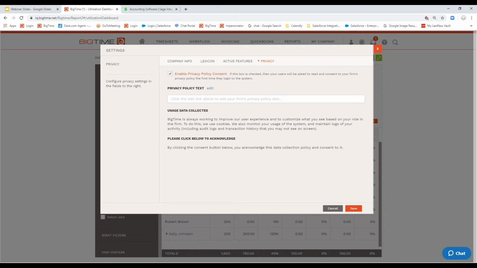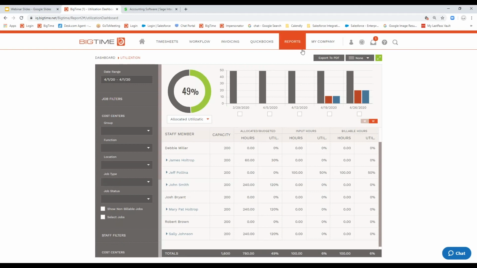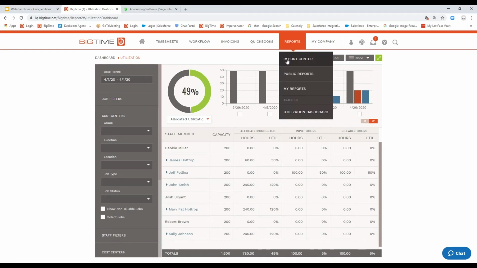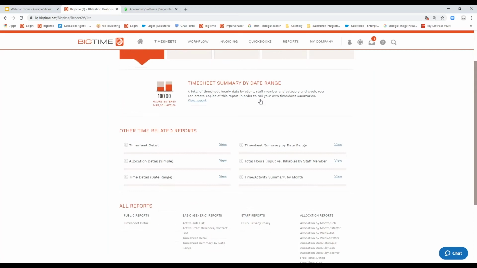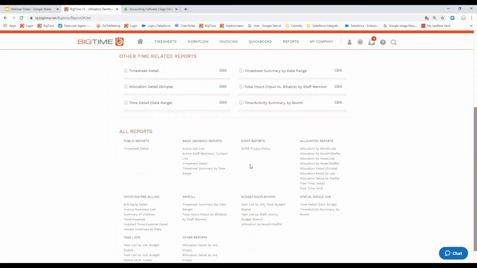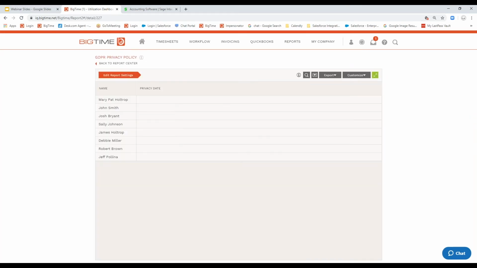So the way you can even track who acknowledged the privacy policy, BigTime created just a pre-built report for you. So I'm just going to exit out of this here. And now I'm going to navigate to Reports, Report Center. And that is going to be under Staff Reports and the GDPR privacy policy. So as you can see, my staff have not been cooperating, and I need to have them sign off on that privacy policy. So it's just a way that you can view this pretty quickly. Okay.